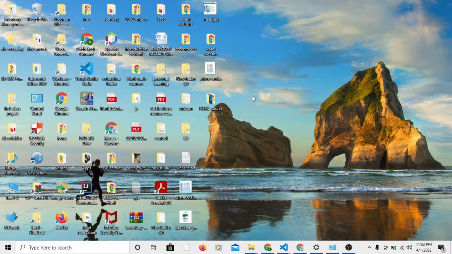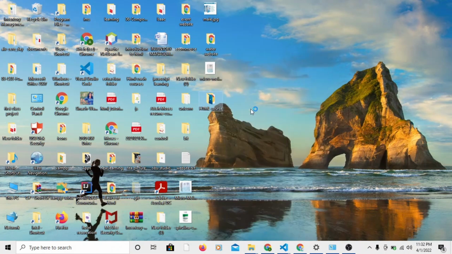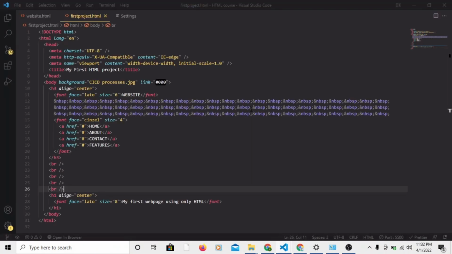So right now we're still going to use that particular folder that we created for our HTML course. That's the folder we're going to use, this HTML course folder on my PC, and I'm sure you guys have created this also. So right now I'm going to right click and open this with Visual Studio Code.